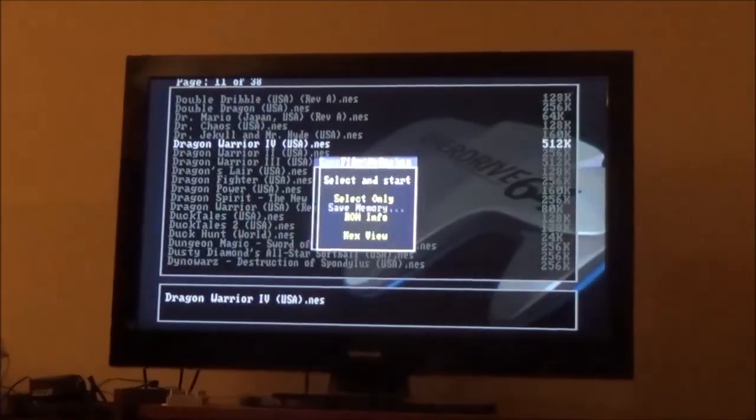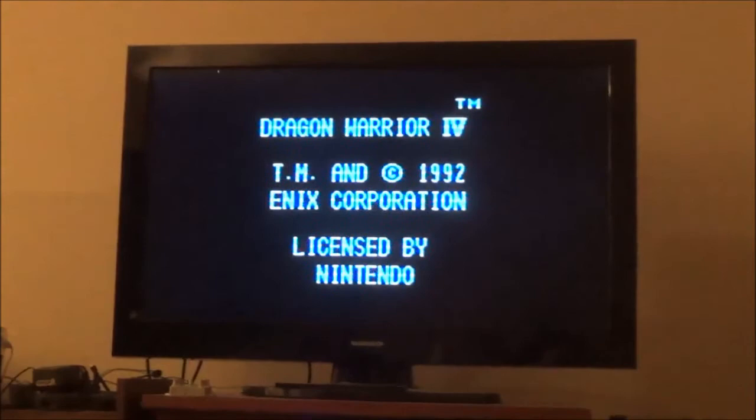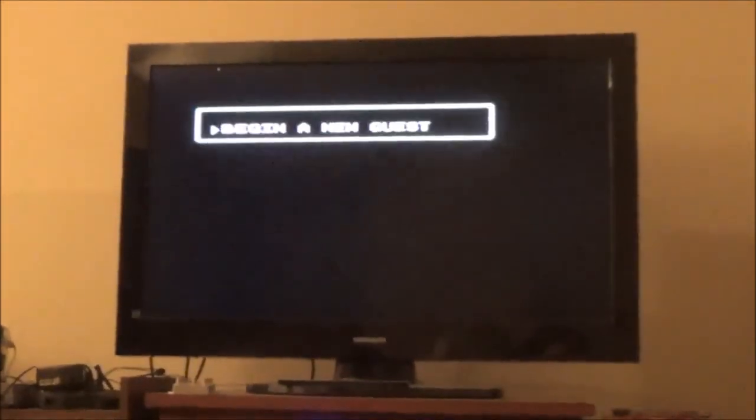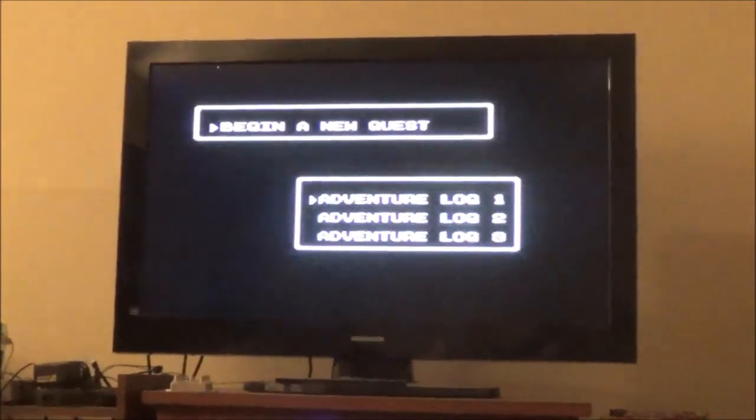This is 512 kilobytes according to this. Okay, it does work. If it was 1 megabyte, it wouldn't work.